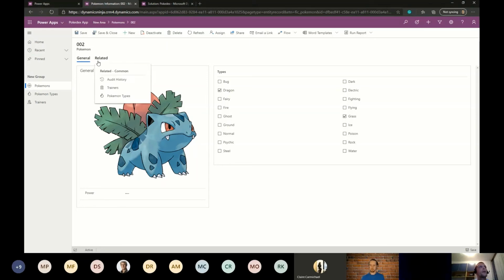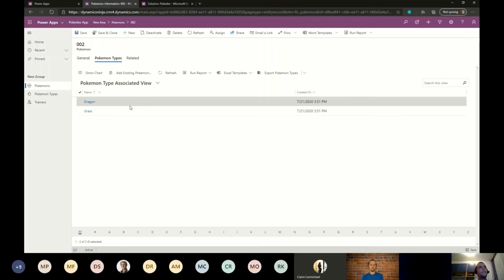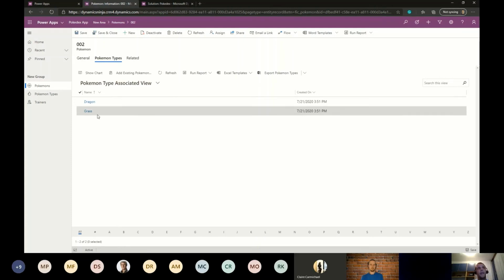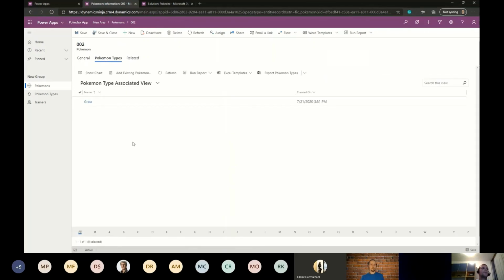If we go to the more convenient style of showing this kind of data, we go to the related subgrid and we can see that dragon and grass type are attached to our Pokemon. We can easily remove that dragon by a single click on a checkbox, and if we go here, we can see that the relationship is gone between the dragon type and Pokemon, and it's really cool.